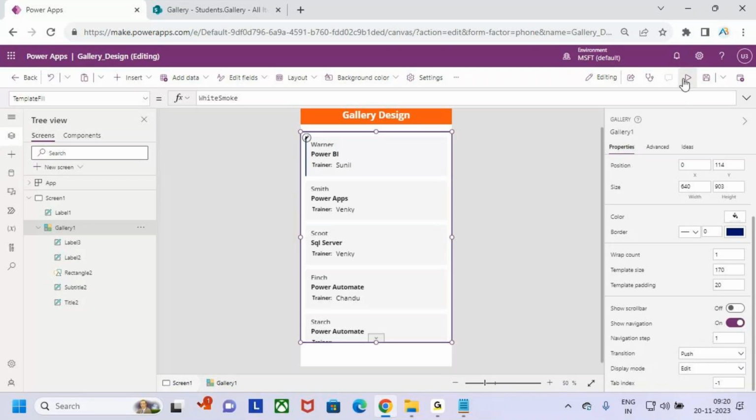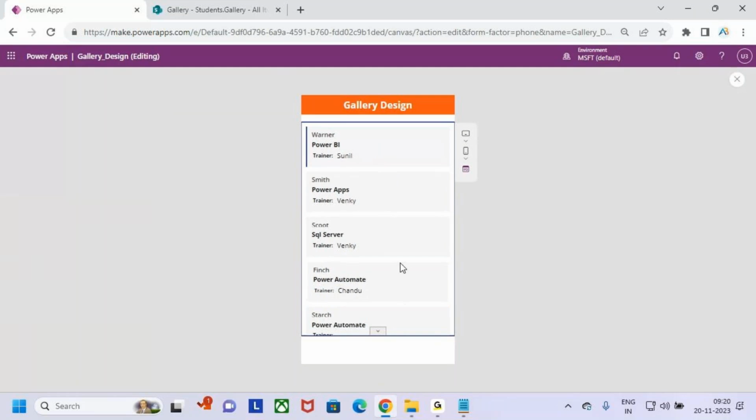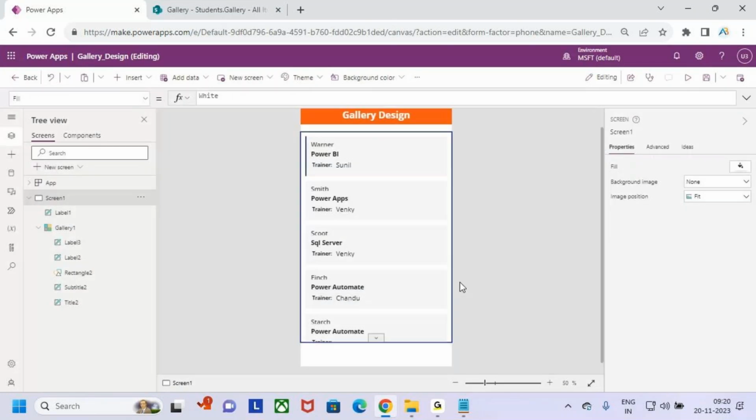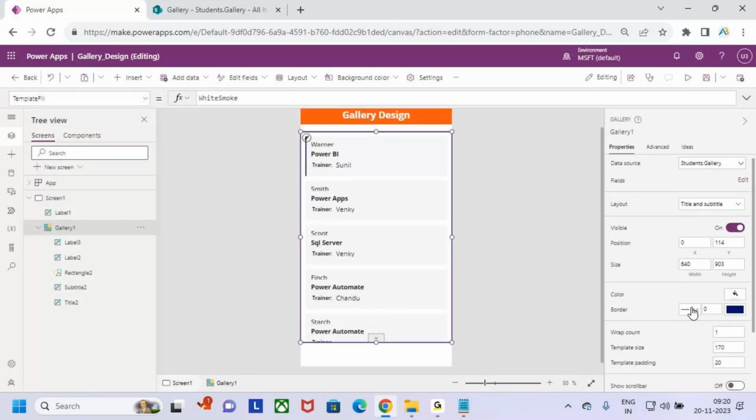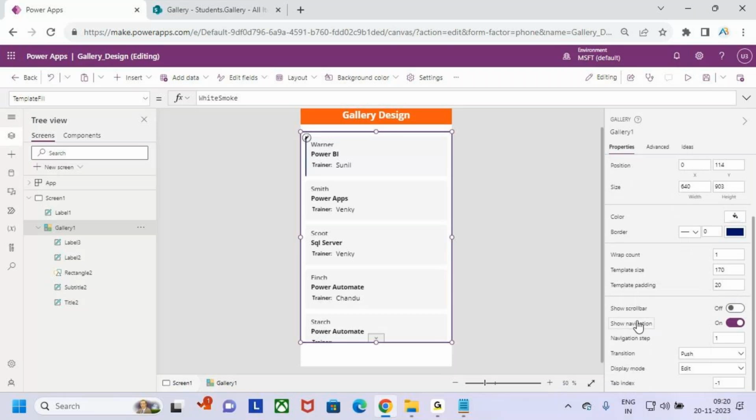Now see, whenever I hover on it, it is pushing the gallery items. And also, where is this one? The step and navigation is there, right? How many steps will it navigate?